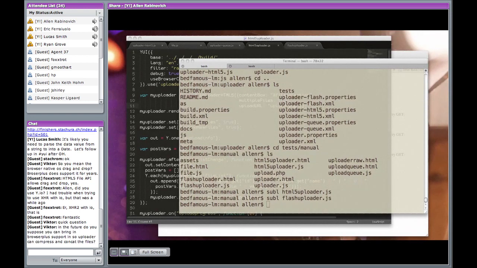In the future, do you suppose you can bring in Browser Plus support so Uploader can compress and concatenate the files? So I haven't looked at Browser Plus support. It's a question we've thought about, actually modifying file content, and we've gotten a lot of requests for it in various incarnations. Image uploaders usually ask us, can we resize the image down and then upload it? All of these things are, to some extent, possible, and I will definitely be looking at that. I think that's part of the expansion of the file API to be able to massage and manipulate files.